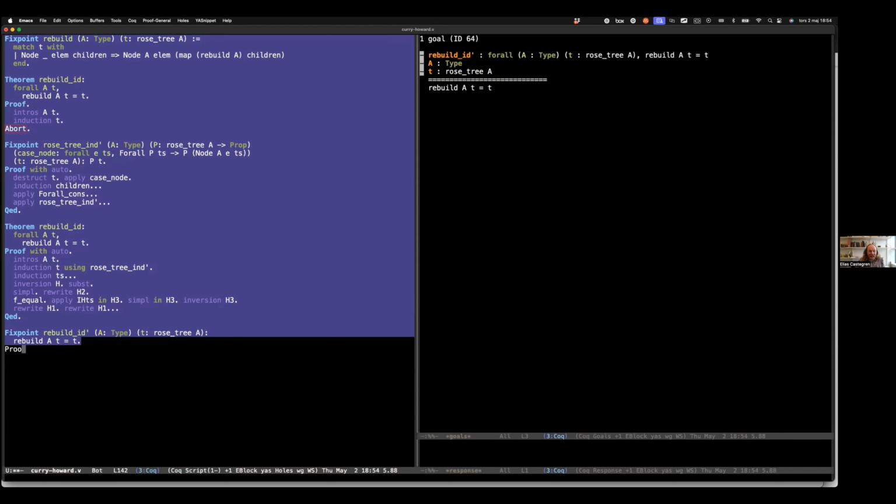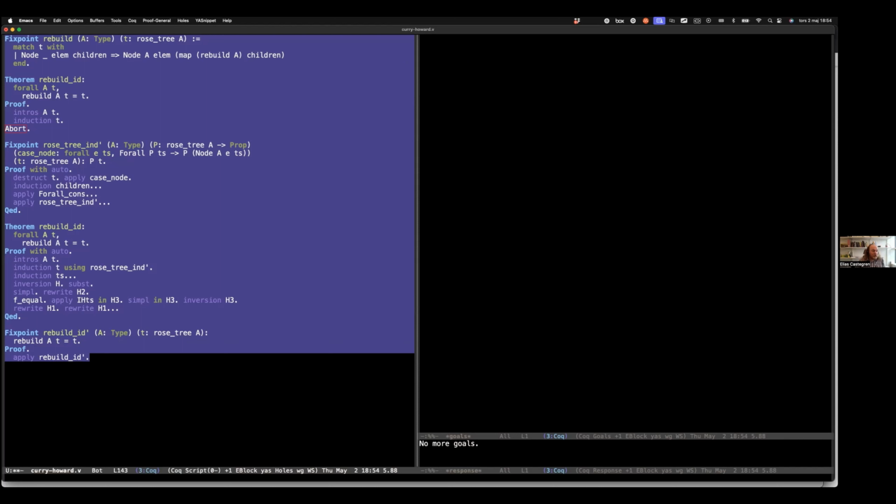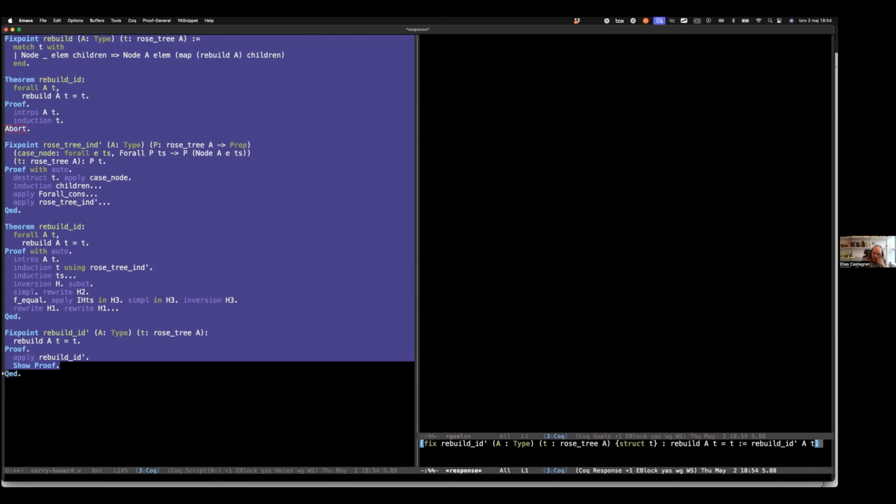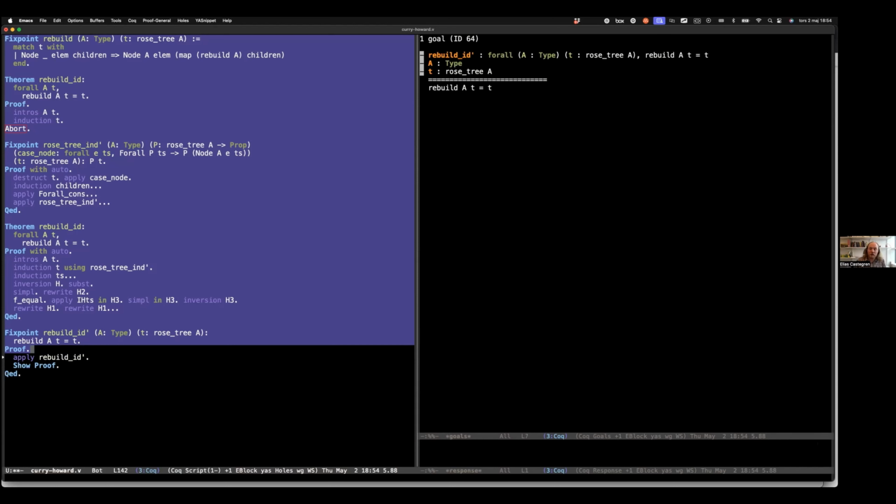So you might think that it's just as simple as doing apply rebuild ID prime, and indeed there are no more goals to prove. But when we write Qed, it says cannot guess decreasing argument of fix. Why is that? Let's show the proof. It's built this function which just immediately calls itself. This function doesn't terminate, so Coq doesn't accept it, which is good.